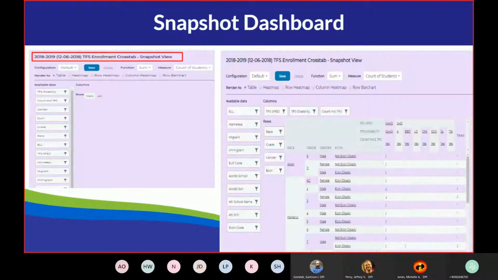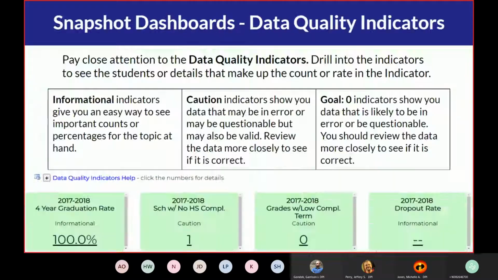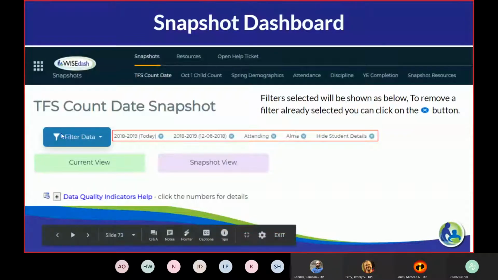Now, if you'll notice, there's a green and a purple. So if we go back up here, we have a current view and a snapshot view. What the heck is that? Well, current view, represented by the green, is going to be the data, and we call it the current data, but WISE can only read the data that was in WISEdata yesterday.